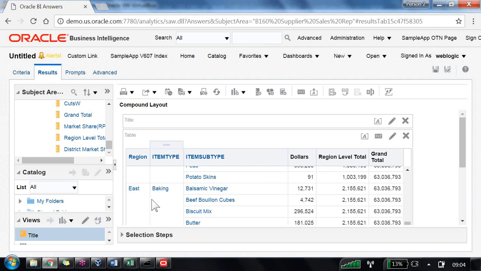For all the remaining columns, for each subtotal you have to create a separate column. If you want region level total, you have to create a duplicate and map it to the region level. If you want item type level total, you have to duplicate and map it to the item type level. But in the case of grand total, we can use the same column for multiple hierarchies, because the grand total with respect to any hierarchy is the same. That point you have to catch. Is it clear?